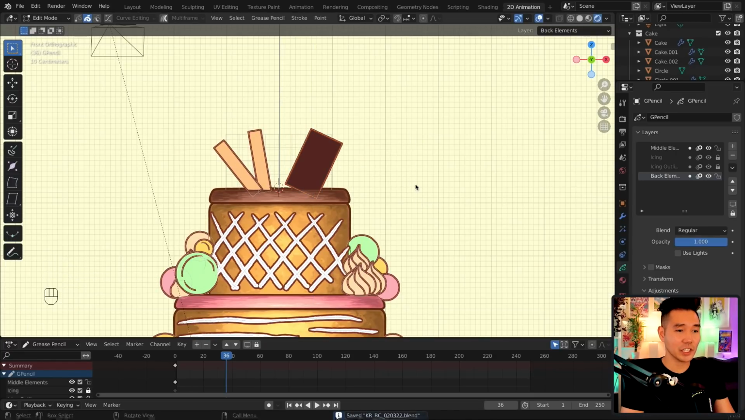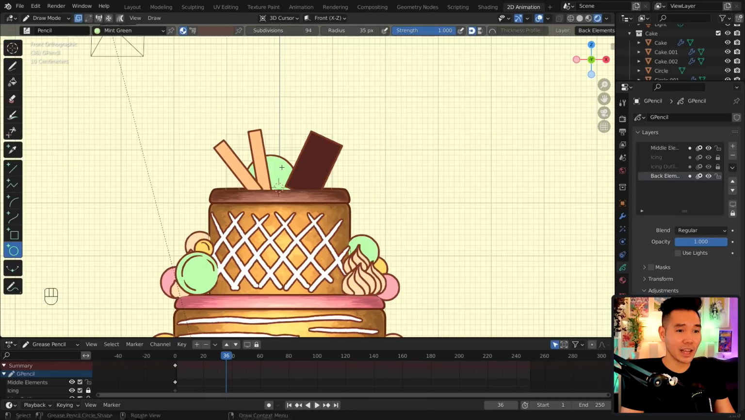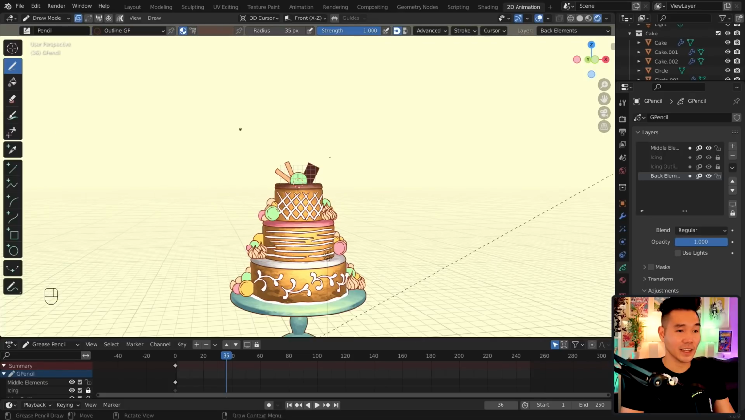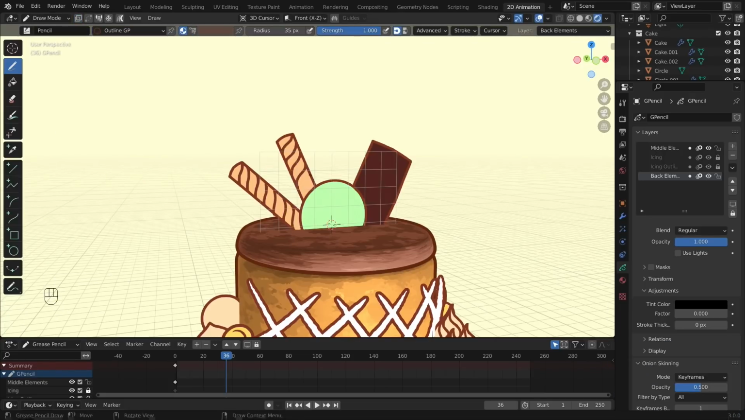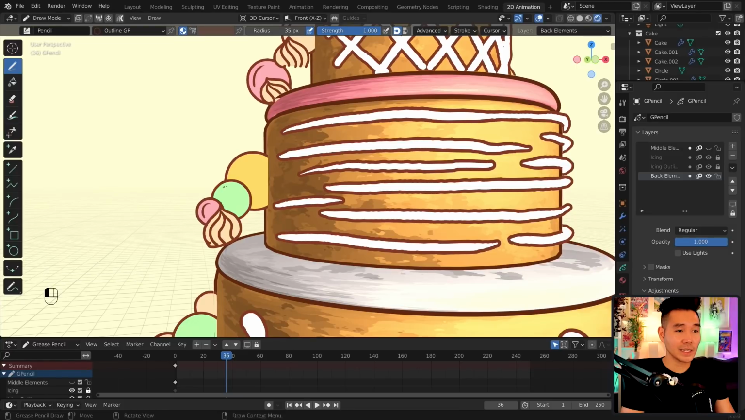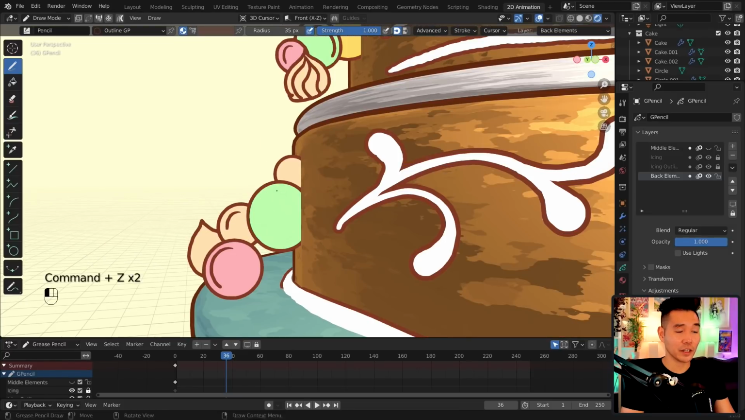Once you're done, switch back to material paint mode. Select the outline material and add detail lines like we did before. Hide any necessary layers if you need to. Lastly, we'll create some elements in the front for even more depth.